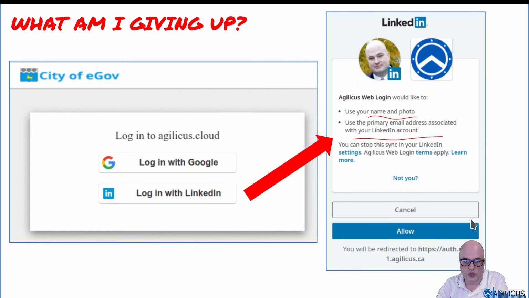So what are you giving up by doing this? There must be a trade-off, right? Short answer is I don't think there's a trade-off. I think that you win everything and you lose nothing. So you're clicking on login with Google, login with LinkedIn. The first time you do this, you're going to be given a little screen that shows what the requesting site is asking for. And this is the one thing you've got to watch.